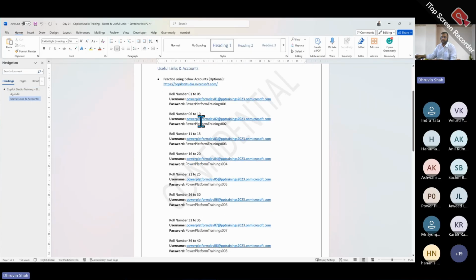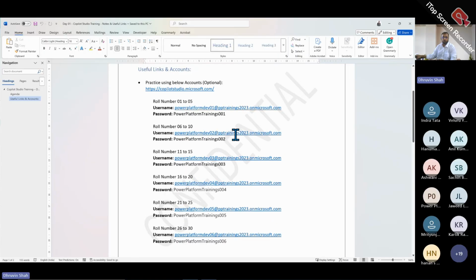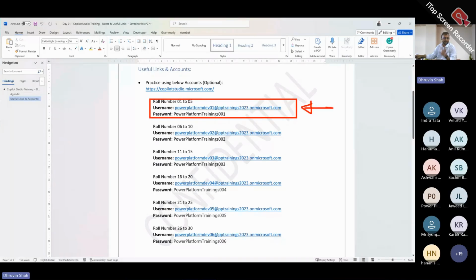Based on your roll number, you need to pick the appropriate username and password from here if you want to practice in my tenancy. Make sure that for this tenancy, provided roll number wise, five people are using the same account. There is no such harm, no such risk.